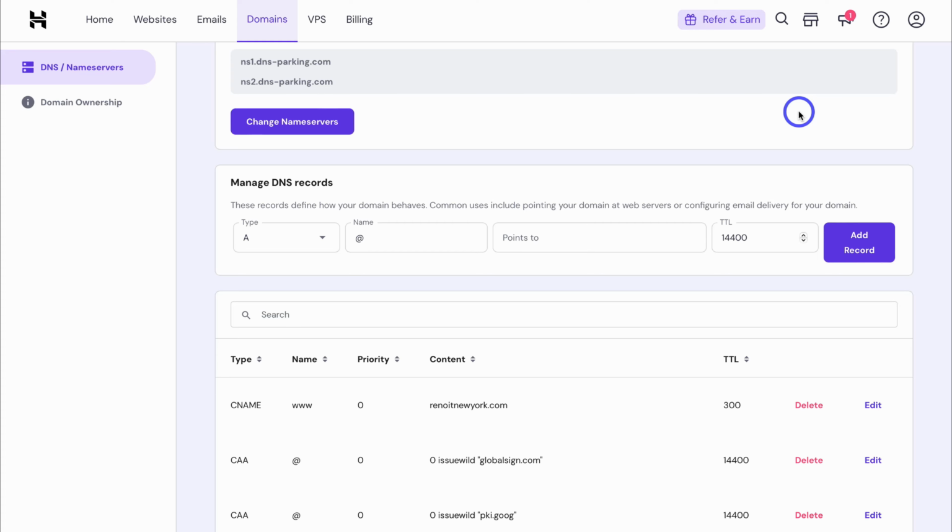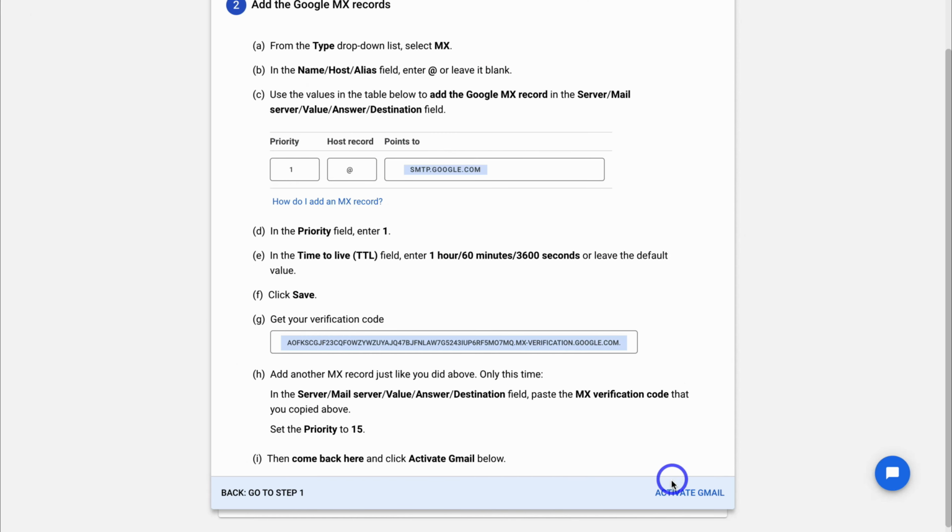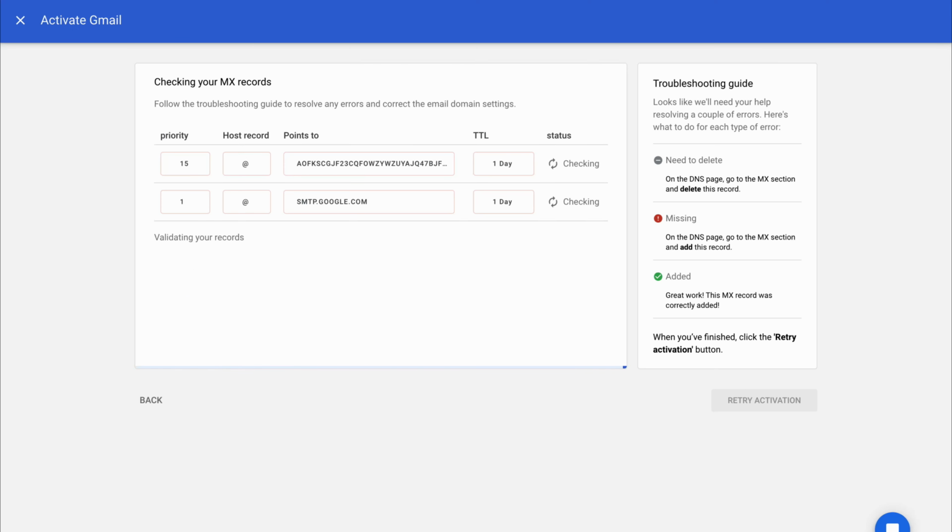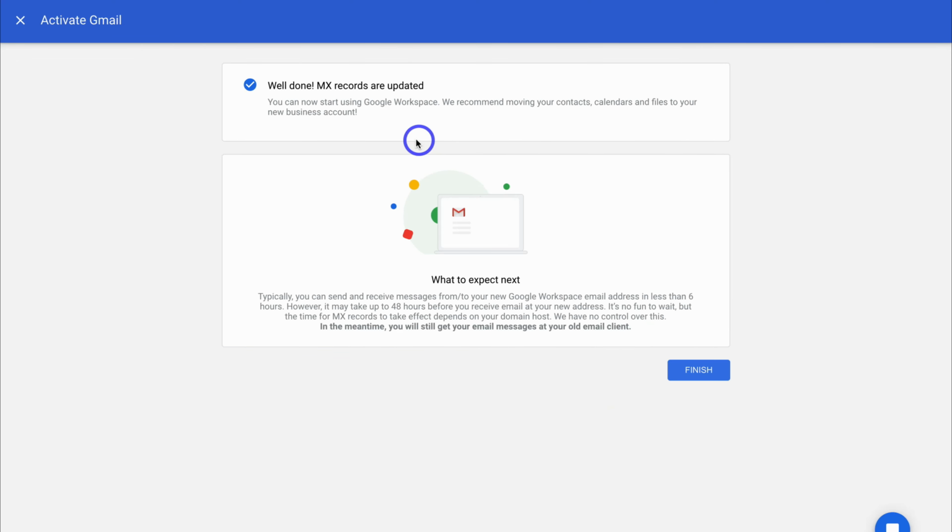Let's head back to Google Workspace, and then come down to Activate Gmail. Give Google Workspace a moment to check your MX records. And just like that, after a few minutes, you should see this notification, well done, MX records are updated. And you can now start using Google Workspace.